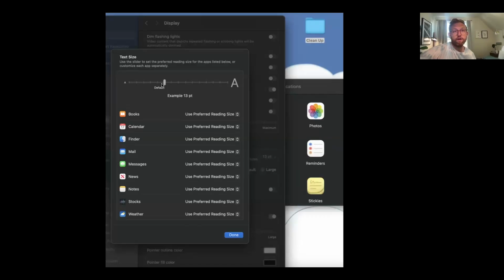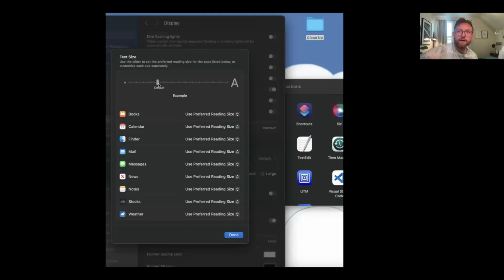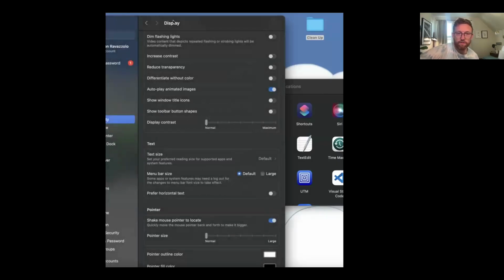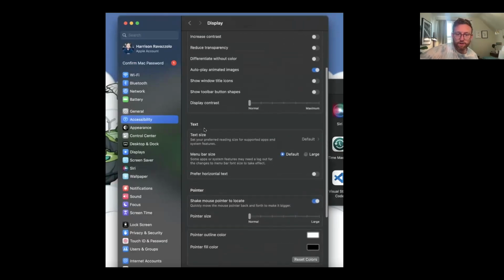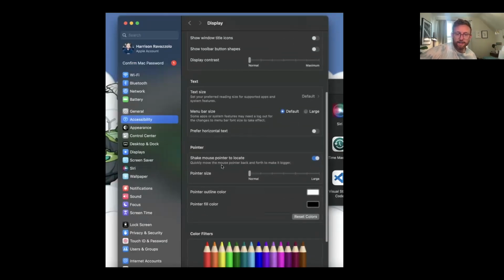You can also do this on your mobile phone. You can change the text size and things like that. So much of the same settings that you see here apply to also your iPhone and iPad as well. I'm going to change this back to my default. Do that. Move this. So that's your text size.